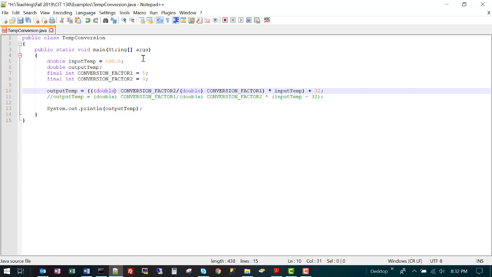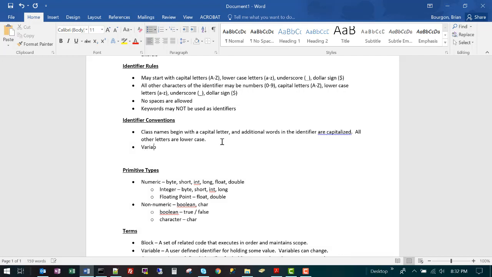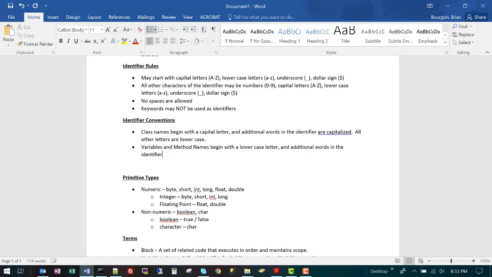We haven't talked about our conventions in a while. You'll notice main, args, input temp, output temp all start with a lowercase camel case rather than the uppercase camel case. One of our conventions is that variables and method names begin with a lowercase letter, and additional words in the identifier are capitalized. All other letters are lowercase.